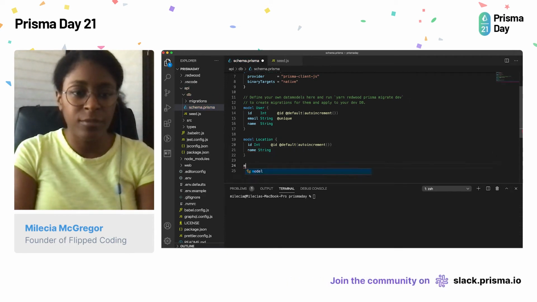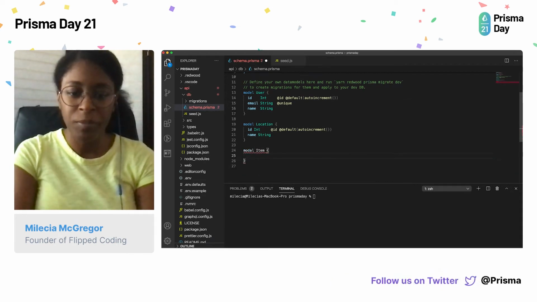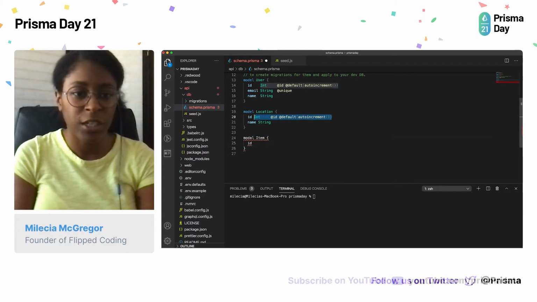And lastly, we'll add our item model. This will have an ID, same as the others. So I'll just copy and paste that.